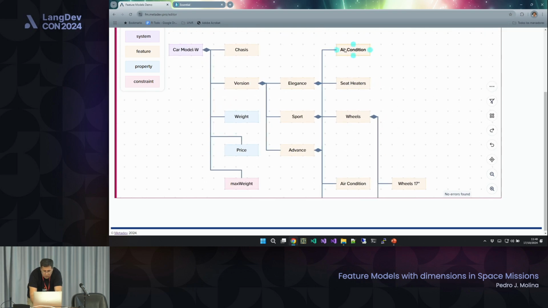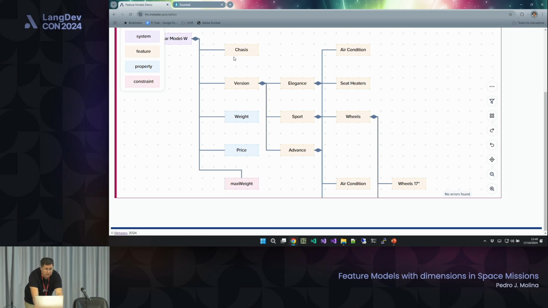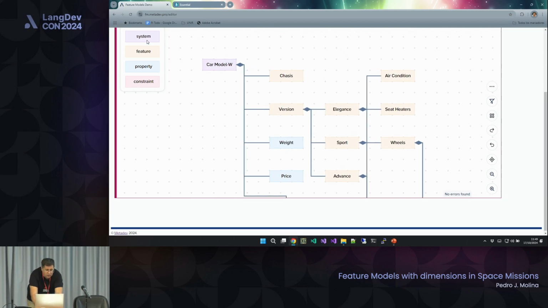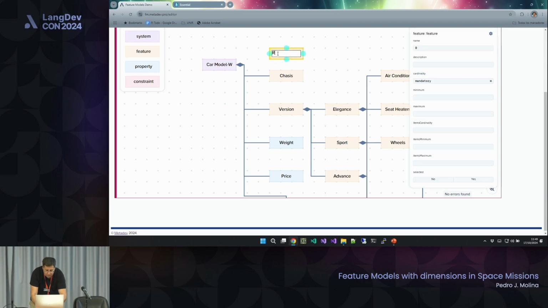Okay, so yes, we are looking here at the system itself and then a list of features. Later on, a feature can have some properties. Let's suppose that we want to add a new feature, so we just put a roof for our car, right? A roof with a description, whatever.